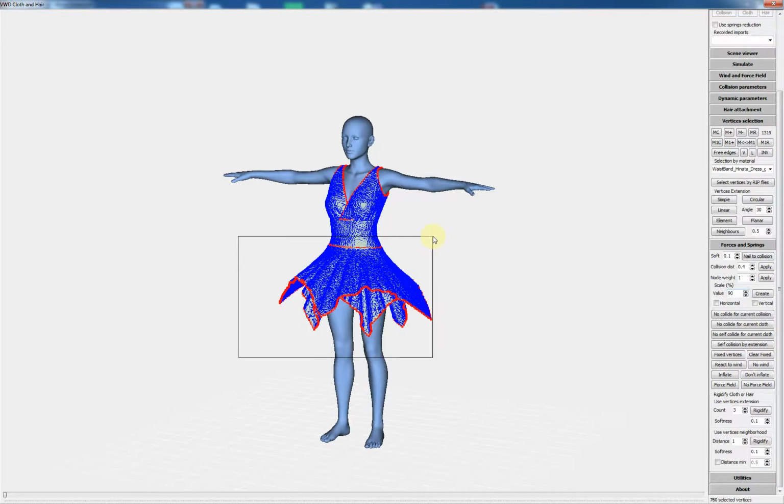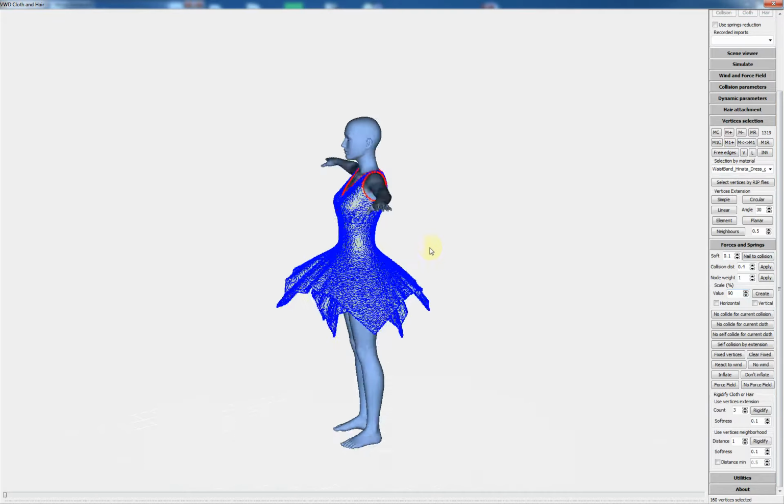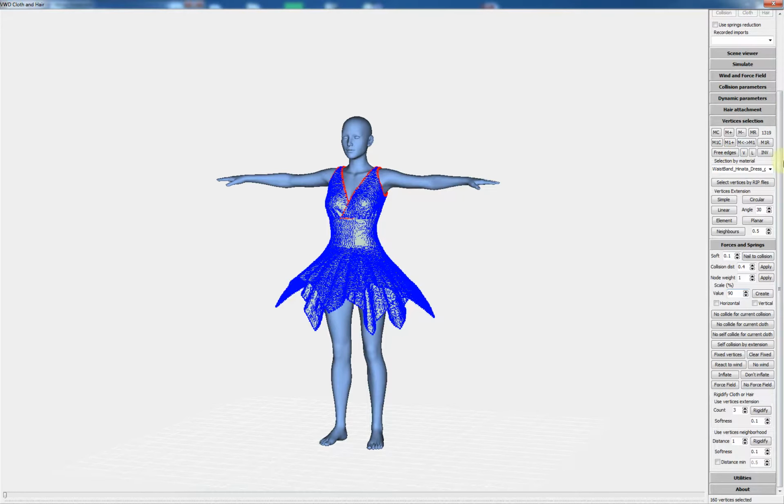Okay, perfect. Yes. I add these vertices in the memory, and I show the content of the memory. I will apply a nail to collision to these vertices. But I also have to make a stretch, a scale value on the top of the dress.